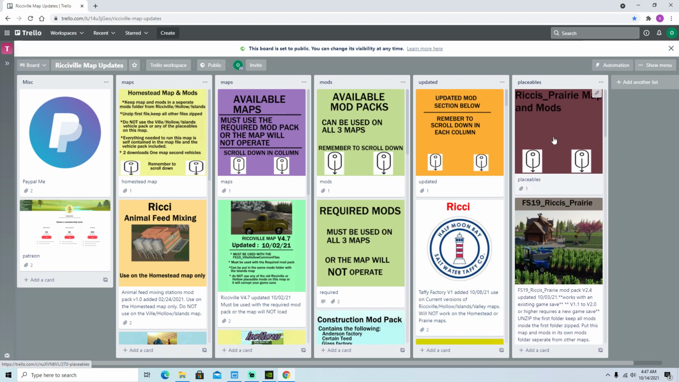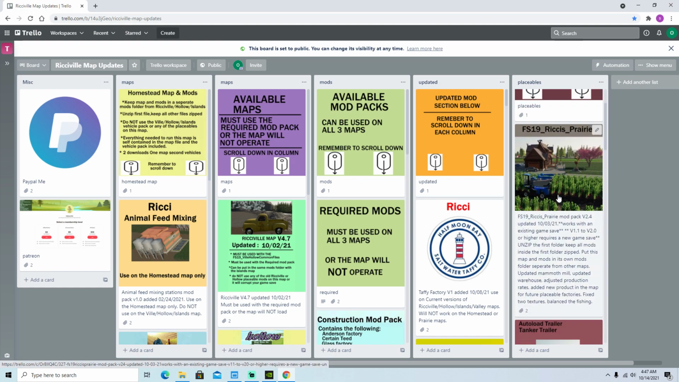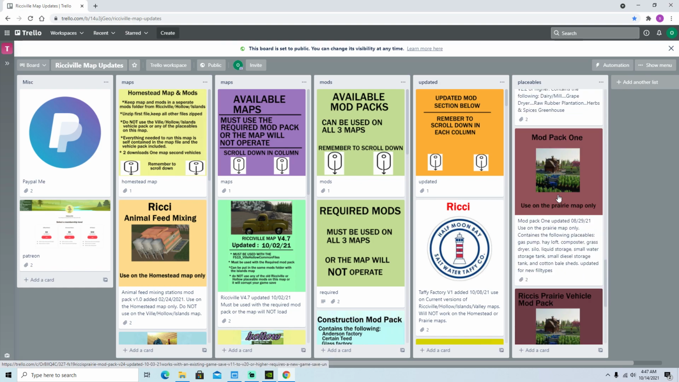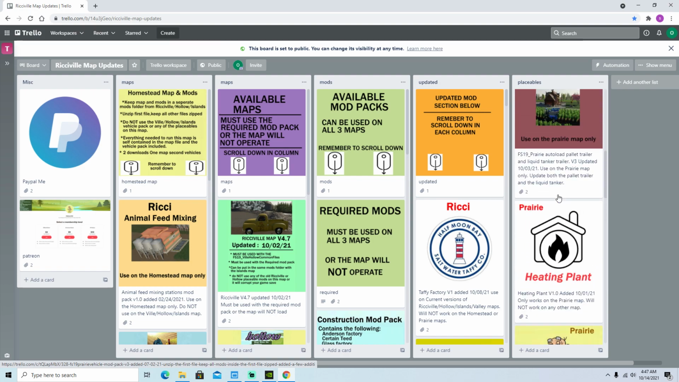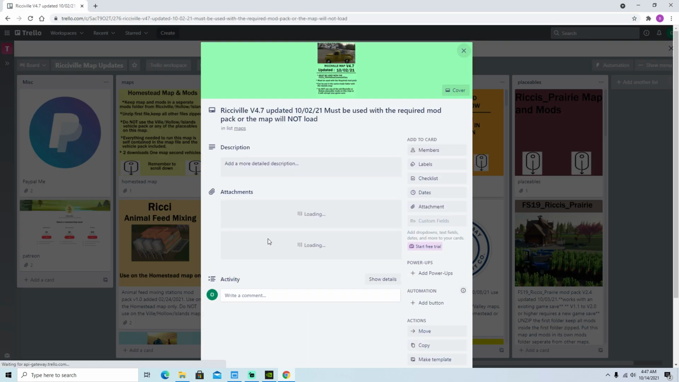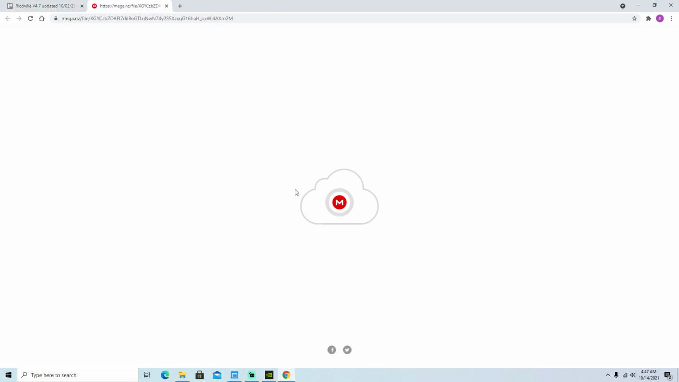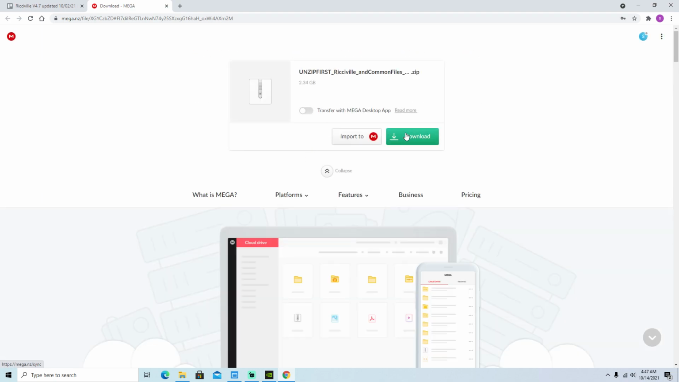And then the last column is the Ritchie's Prairie map. So everything you need for the Ritchie's Prairie map is in this column. So if I want the Ritchieville map, I click on the card, it brings the card up, and then you click on the file, and it'll take you to the download link. And then just hit download for the file.